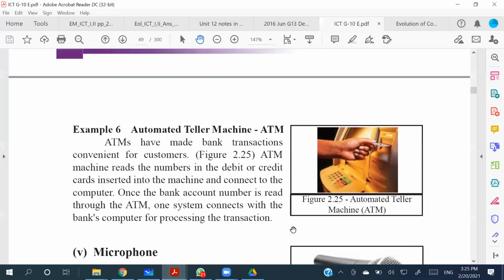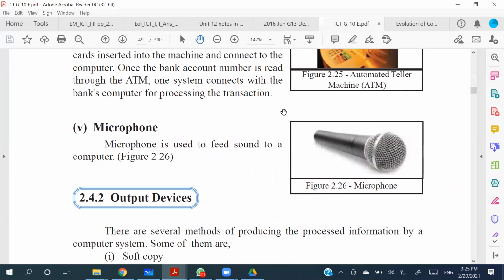All right, so and the microphone. Now what is the input that we are giving through the microphone to the computer? Yes, people, any suggestions? What is the input that we are giving? Audio. Very good, very good. Sound. Yes, Behara, it's the audio.